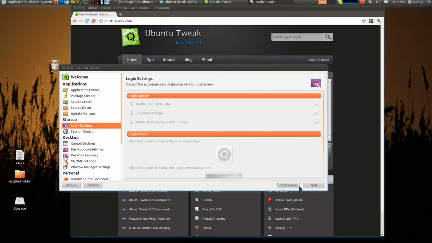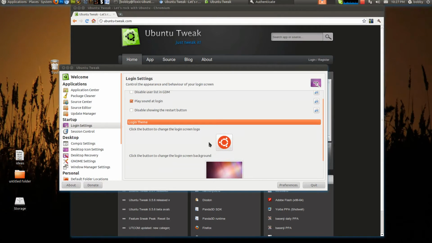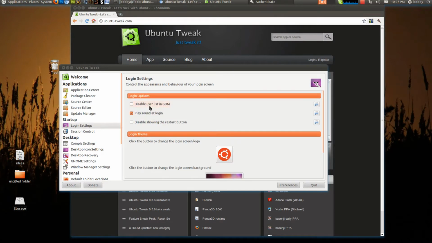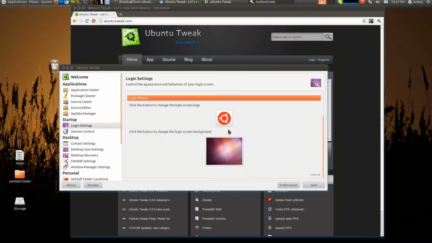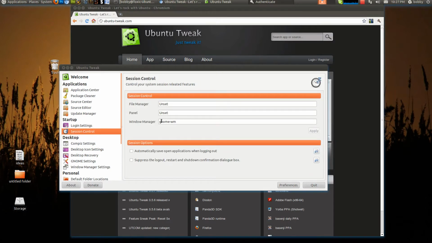Then you have login sessions. This is basic stuff, like you can disable user list for your login screen. Disable show me start button. Disable change the picture icons, the background images. Session control allows you to change window managers and stuff like that.